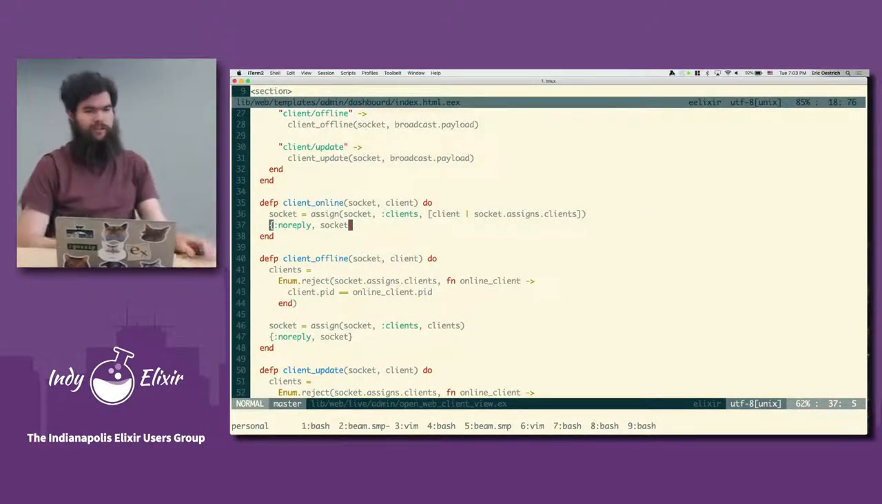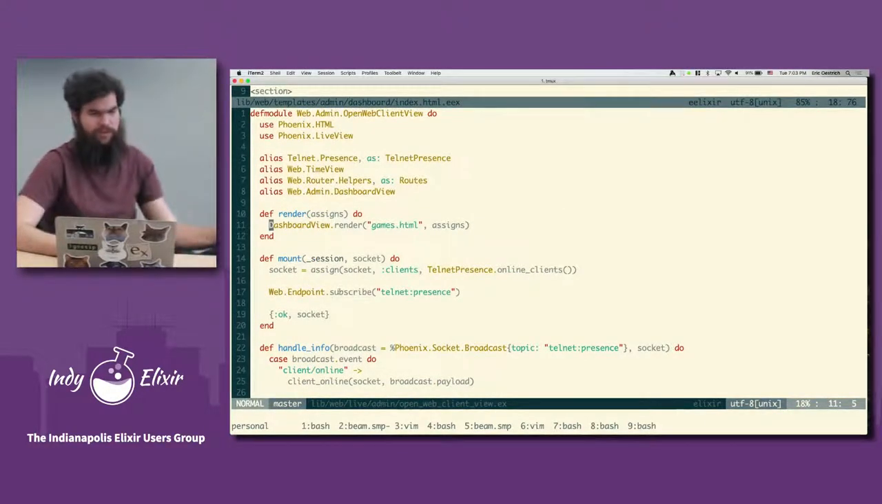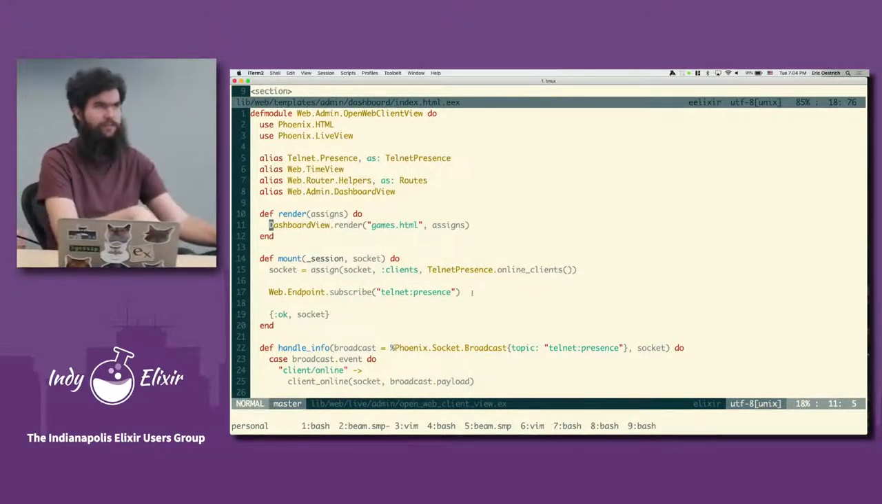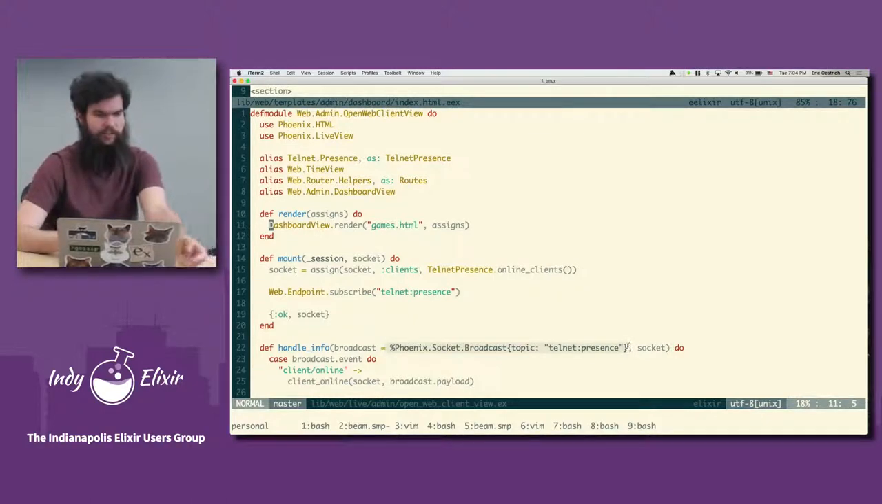So when you just say endpoint subscribe with your channel, it defaults to the currently running process. I don't know if you can do it otherwise. So the current process subscribes to the channel, and then anytime something gets broadcast out, you get these handle info calls with that struct, this Phoenix socket broadcast with topic, event and payload, I think. And you do whatever you want with it, and you can pub sub your way without anything on the front end.